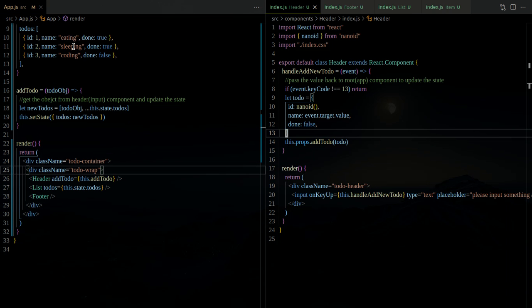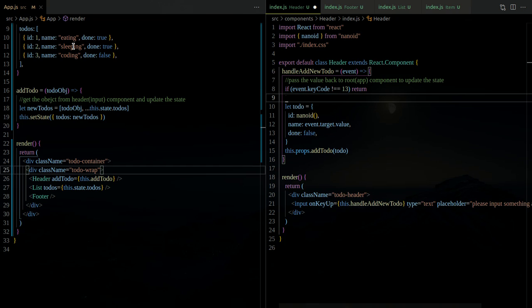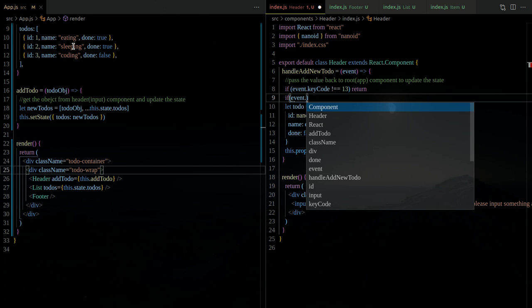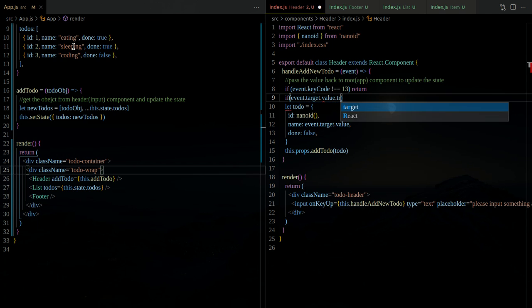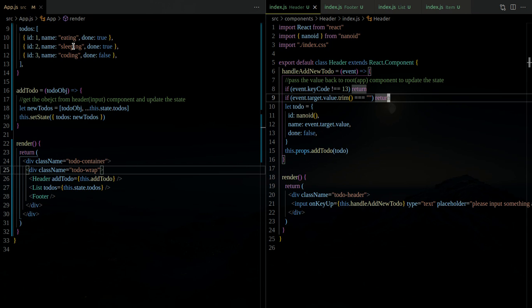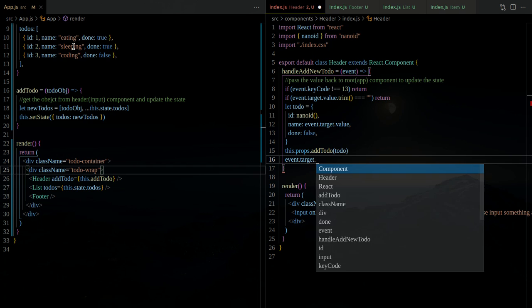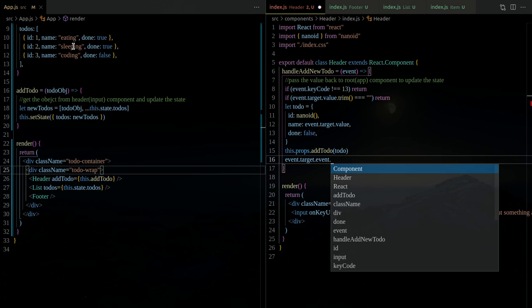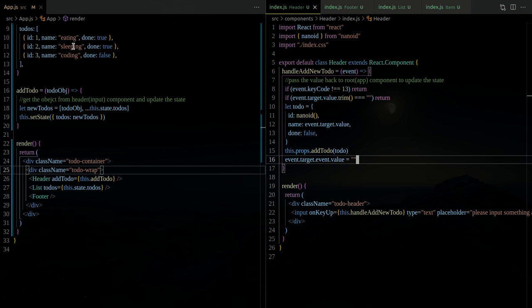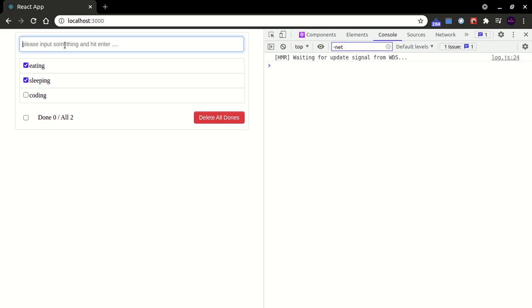So we should do a simple string input check. So event.target.value.trim is equal to empty, then it should return as well, right? So after the input, we should clear the input field. Right, so you cannot input input 3 anymore.